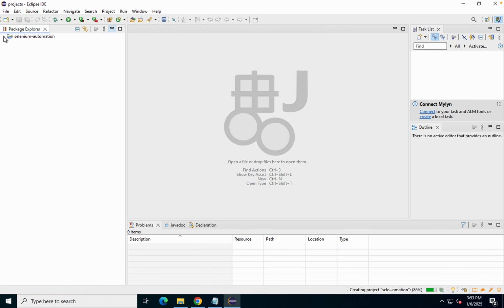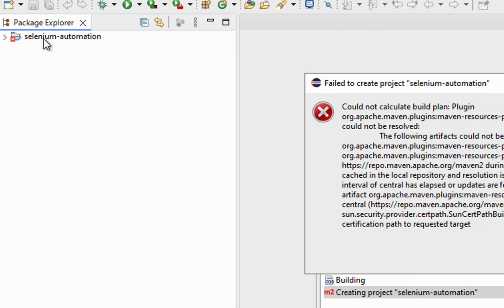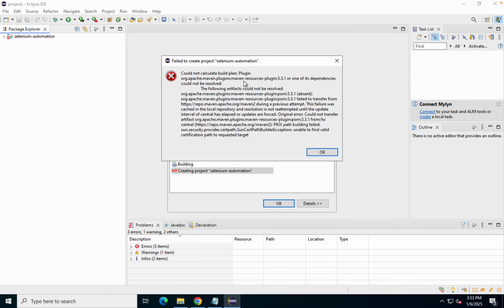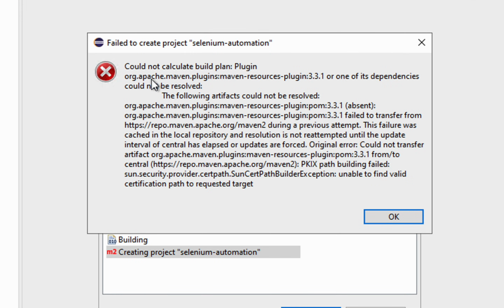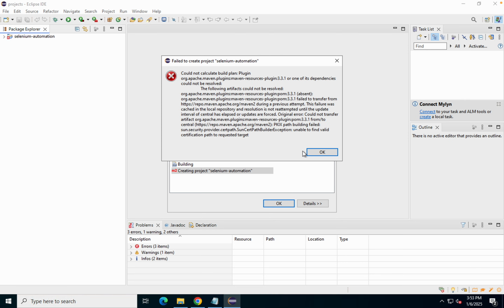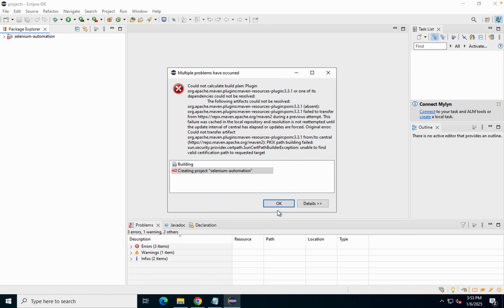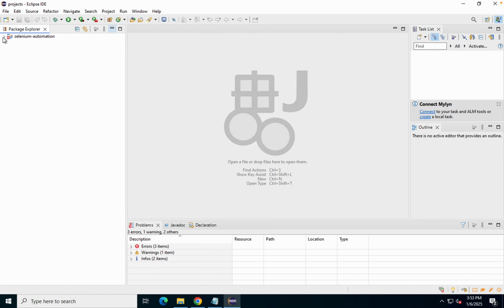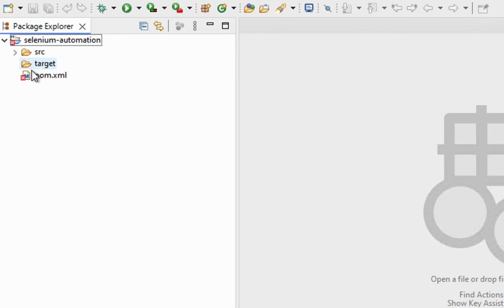Okay, you can see the project has come here, and you can see there are some issues coming: could not calculate build plan, plugin, all these things. So what we will do is, first expand the project. Now you can see here I'm getting a package explorer. You may be getting a project explorer here.